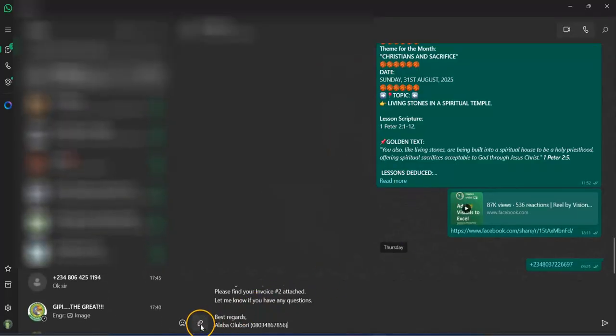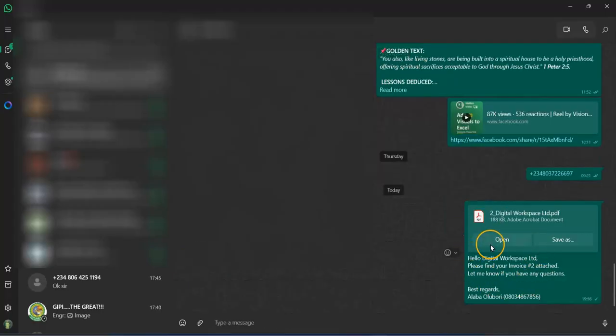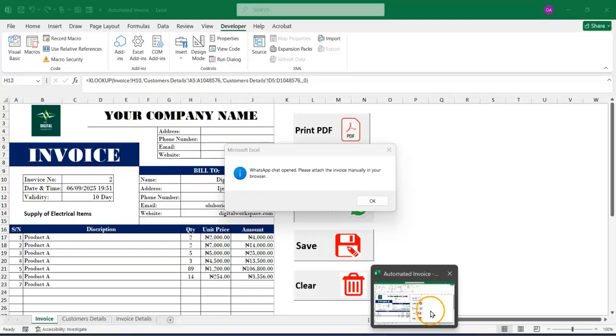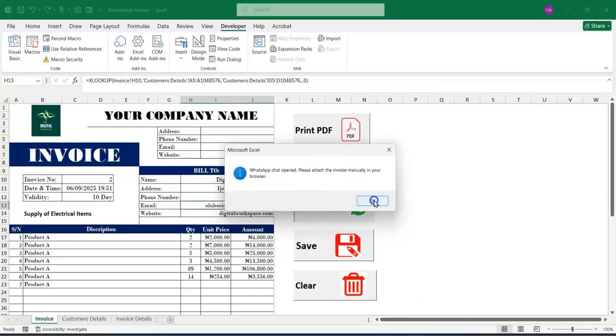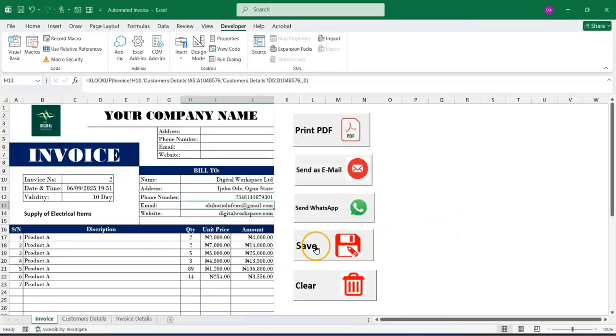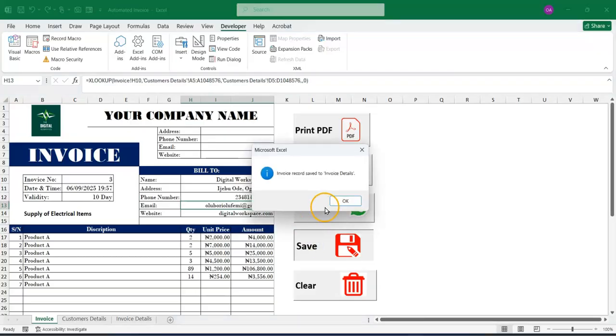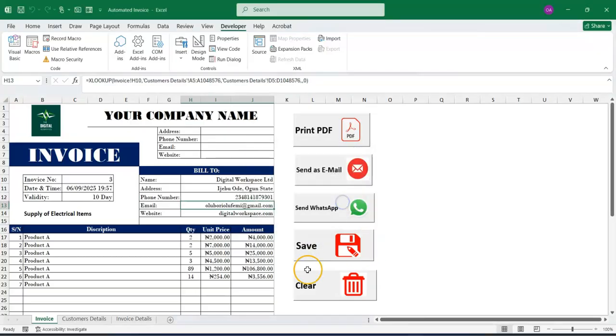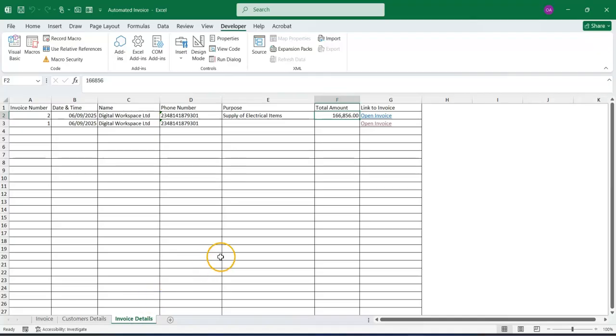And then we're able to attach it, as you can see, and send it to the person on WhatsApp. So we return to our Excel, and as you can see, it is successful. Now the fourth one, we click on this, and then we see that it is successful. So let's check whether it has been exported, and then you see it. So we have the second one.